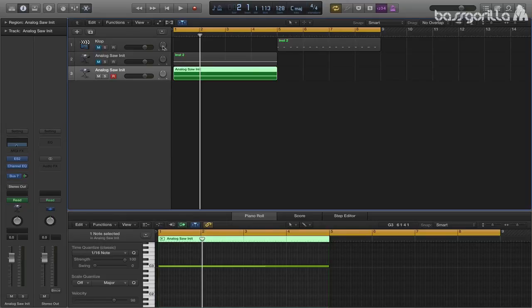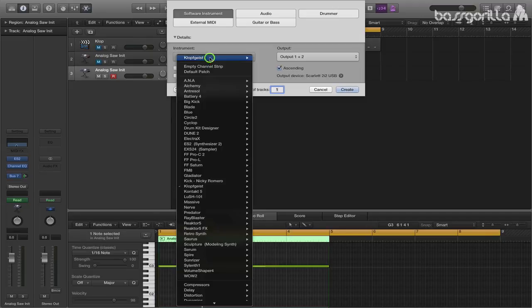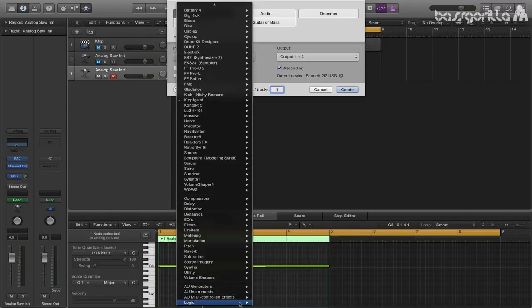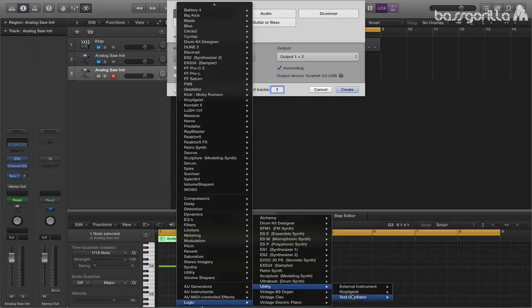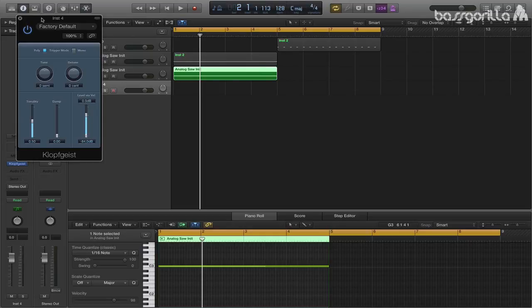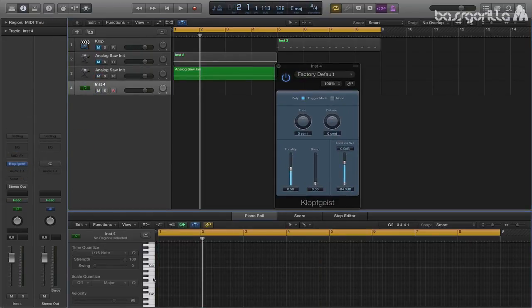So now if we click add a new instrument, we can add in the Klopfgeist, or the metronome click that we're going to use to set up the sidechain. If you just go to Logic, Utility, Klopfgeist. So this is just a very basic sounding click. It sounds like this.